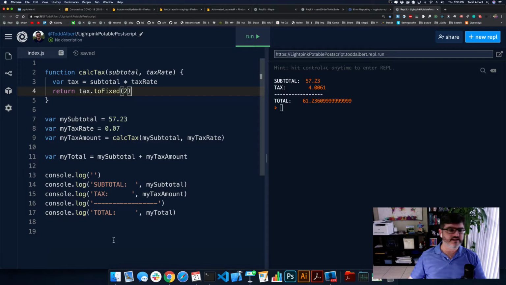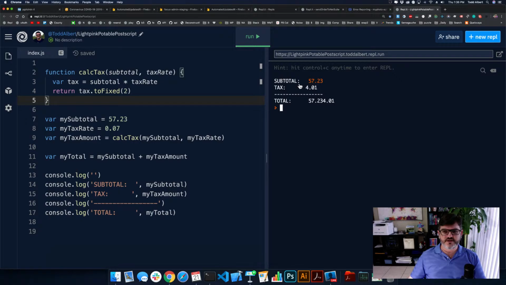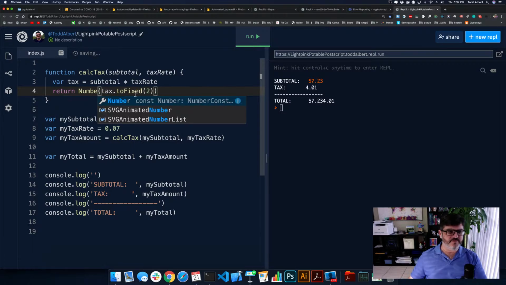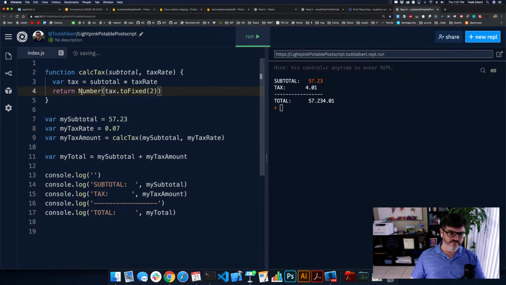So let me return this, and this isn't going to do exactly what we want, and I'll show you why. When we run this, boom, 4.01, perfect, beautiful, but it's a string. So when we add it to 5723, it converts 5723 to a string, and it adds them together, so you get 5723, 4.01. That's not what we want either, right? So after this toFixed turns this into a string, we want to convert it back to a number. Very easy in JavaScript. Just say turn that back into a number.